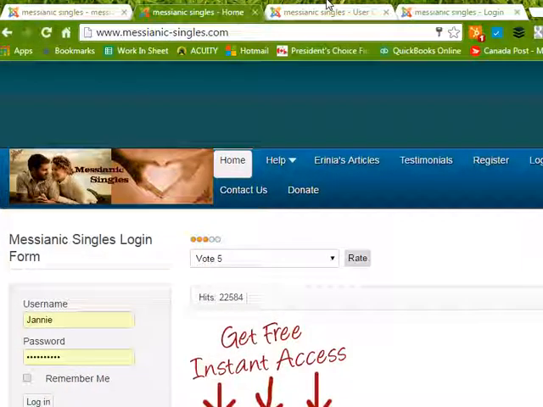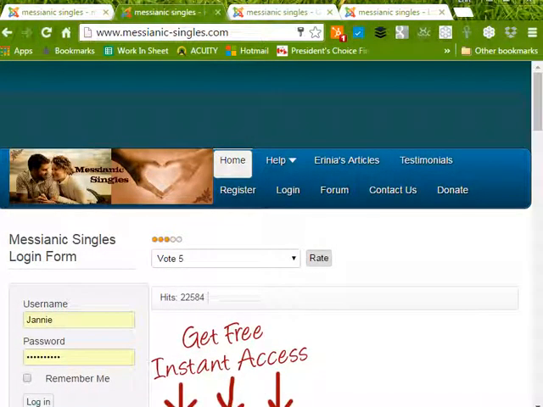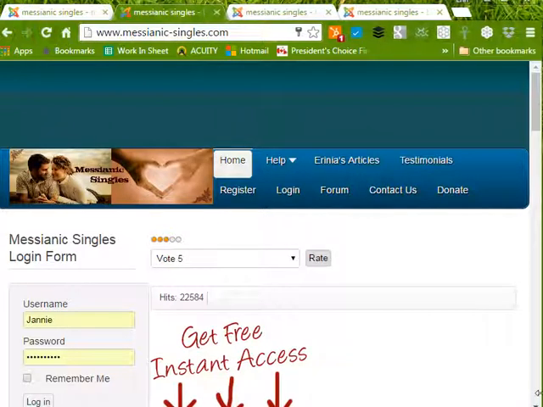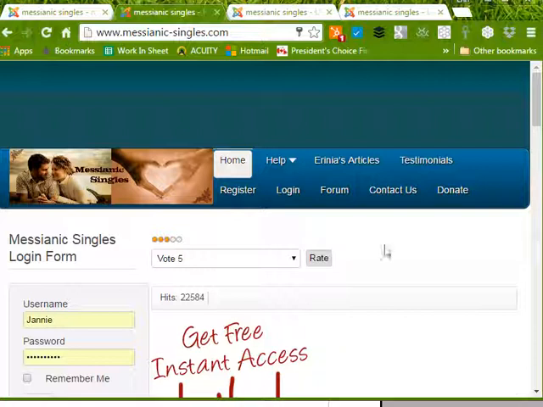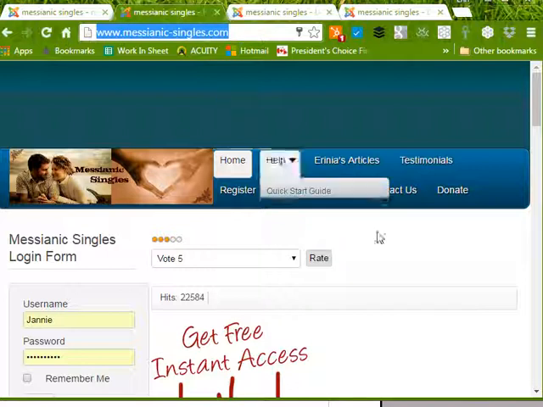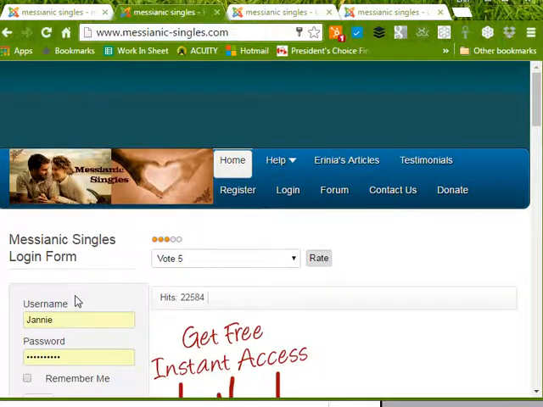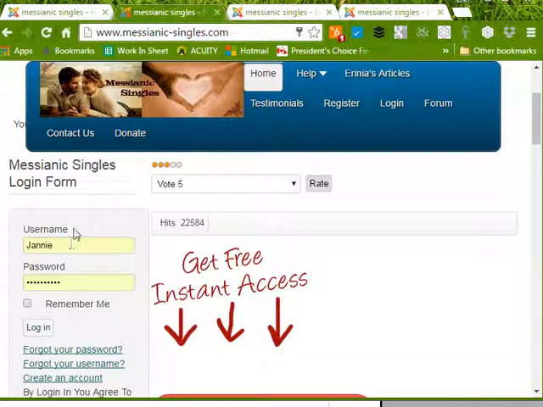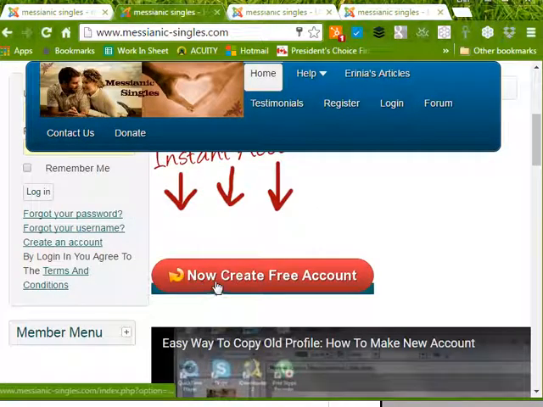So then we get to a page that looks like this, and this is the home page, messianicsingles.com, like you can see there on top. And here is where you put in your username and password. Now if you haven't registered, it's very easy, you just click that button.